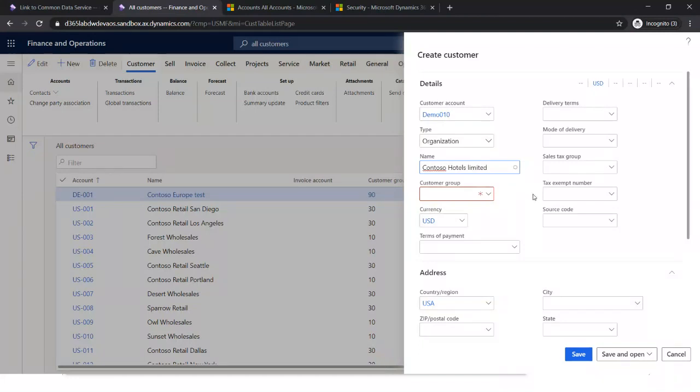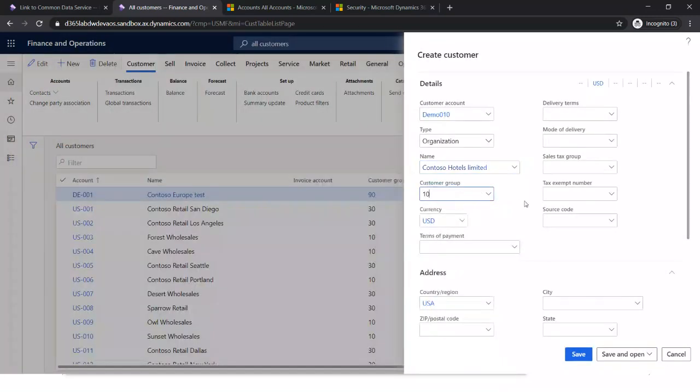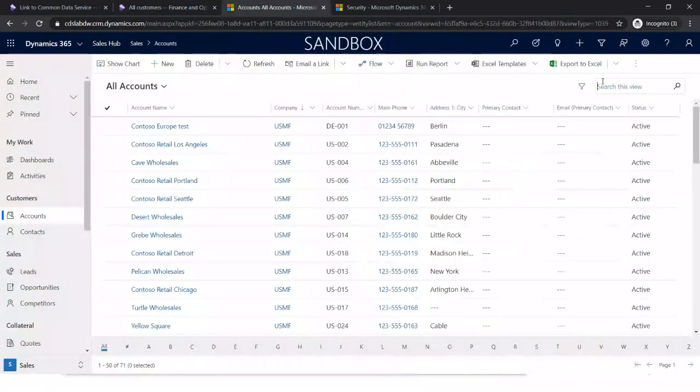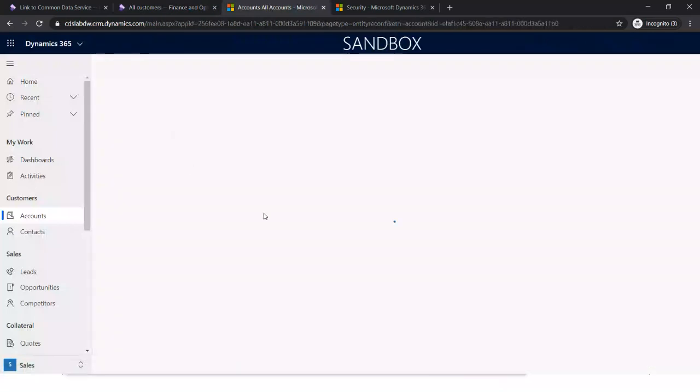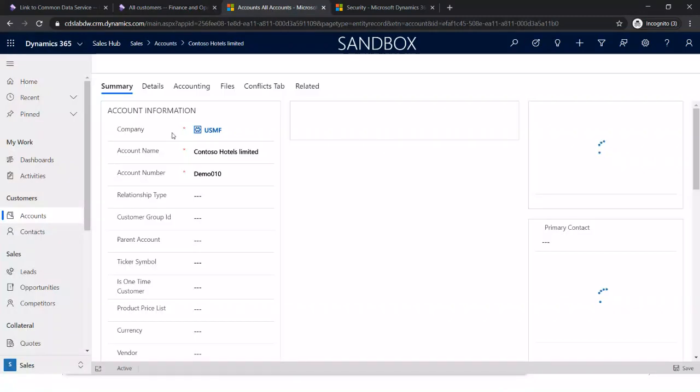Okay, just filling some of the mandatory fields and then save that record. Now, what you will notice is that immediately once this record is saved successfully, I can go back to my CDS instance, search for that, and I will be able to see that same record, right? And not only that, if you open the record, you will see that the company striping is correct.